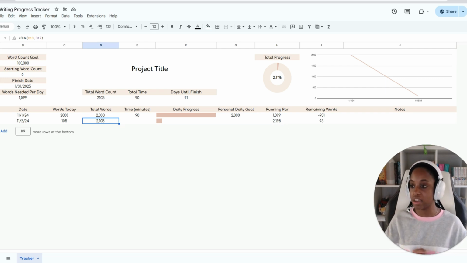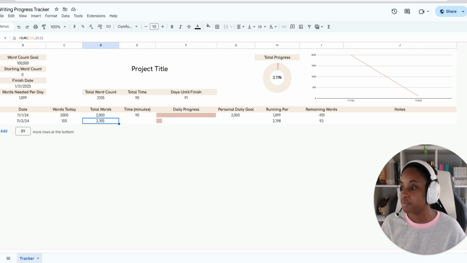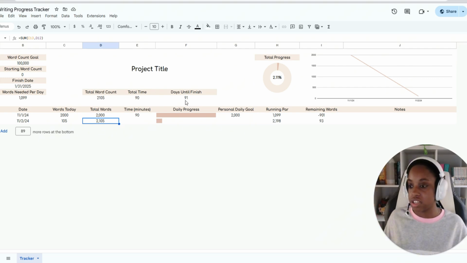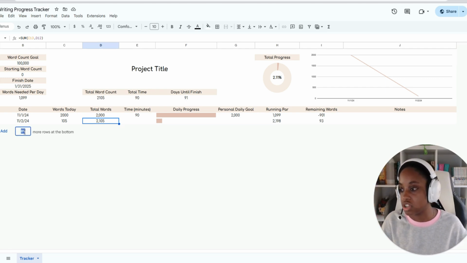Now, you are going to want to add more rows than these two. The most important thing about this document is do not delete these first 2 rows. These have formulas that are vital to the rest of the document. If you delete them, you lose the formulas and this basically becomes useless. So, alright, so for this, remember, we have 91 days till finished, so we already have 2 rows here.